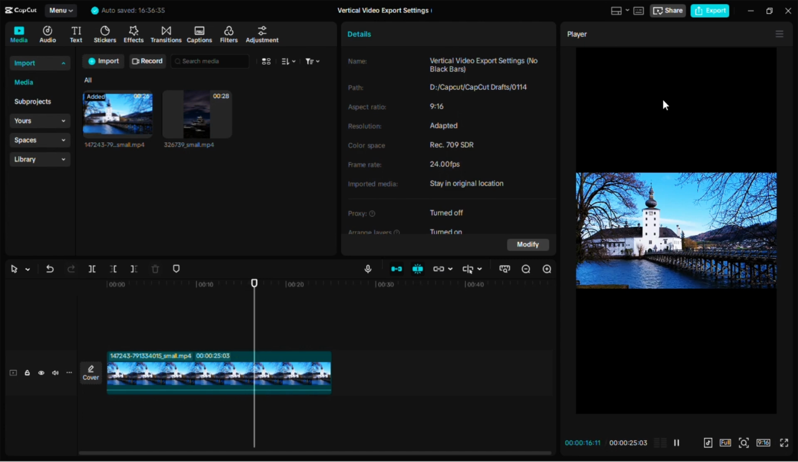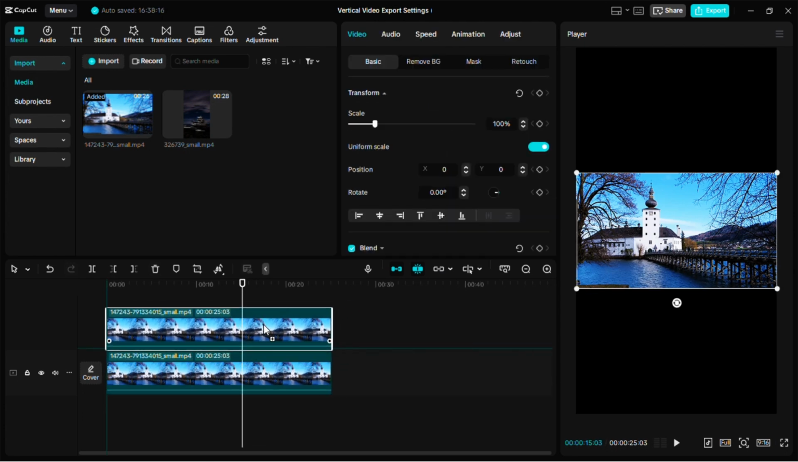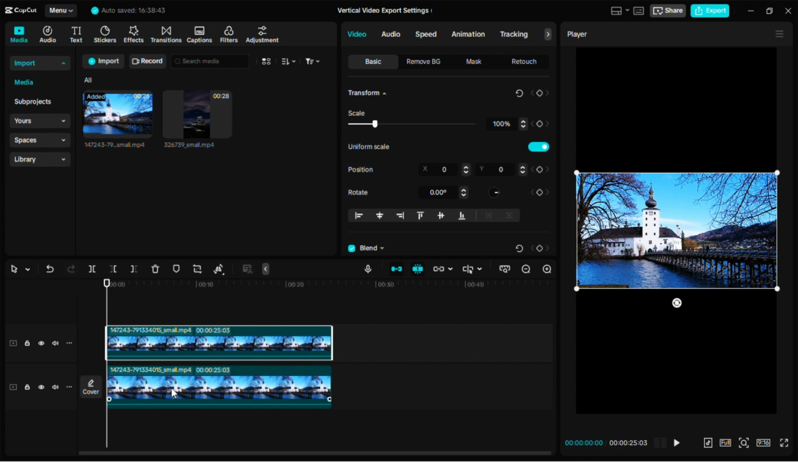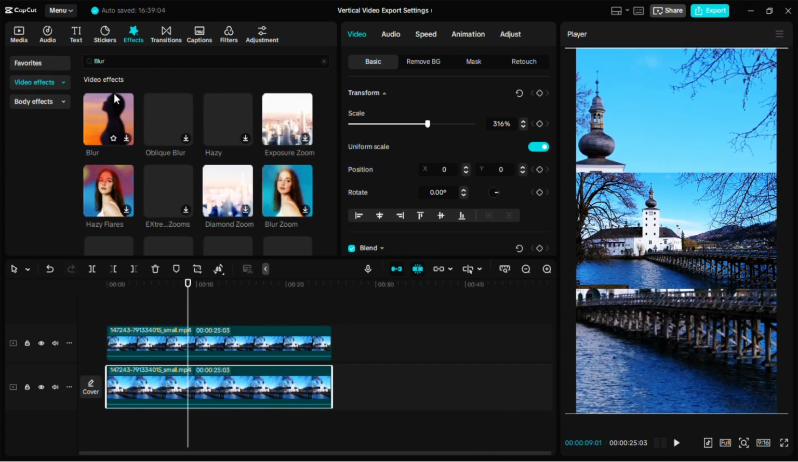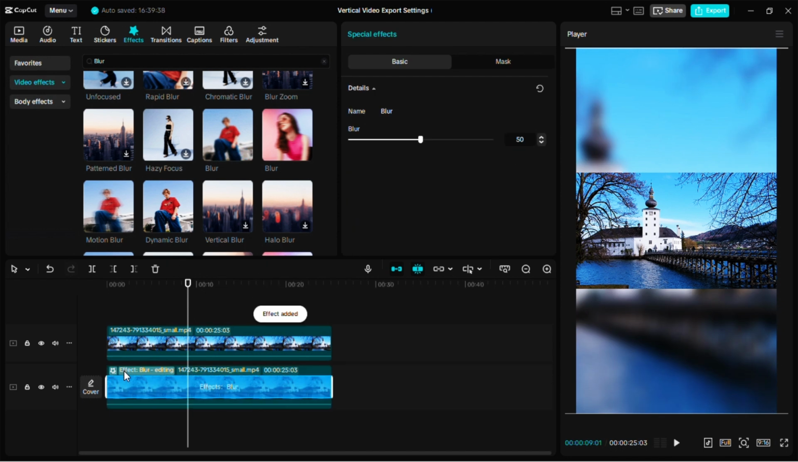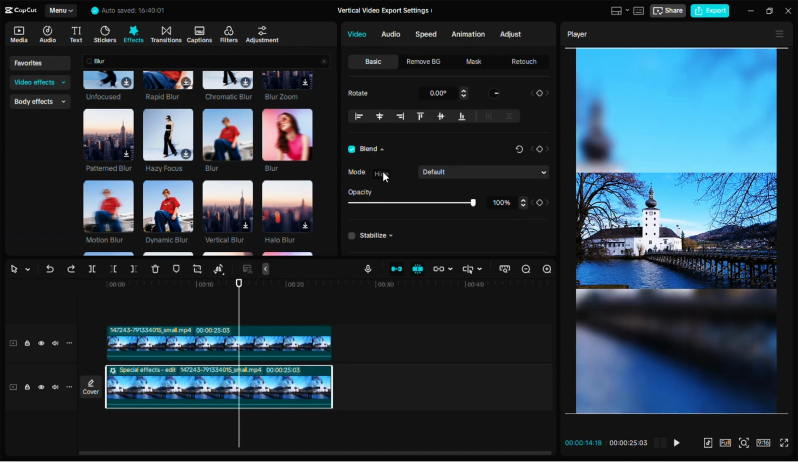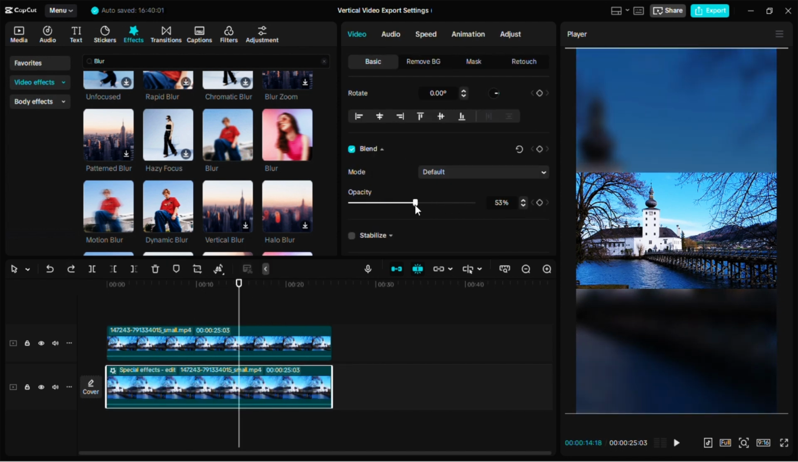Now to get rid of the black bars, duplicate your clip by holding Alt while dragging it. Then select the clip on the bottom, zoom it in so it fits. Now go to the Effects tab, search for Blur, and drag it to the bottom clip. Adjust the blur value if necessary. If you want, you can lower the opacity of the bottom clip.